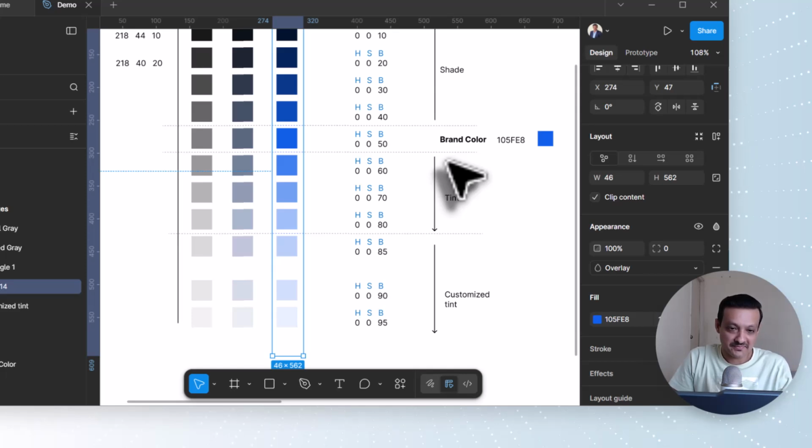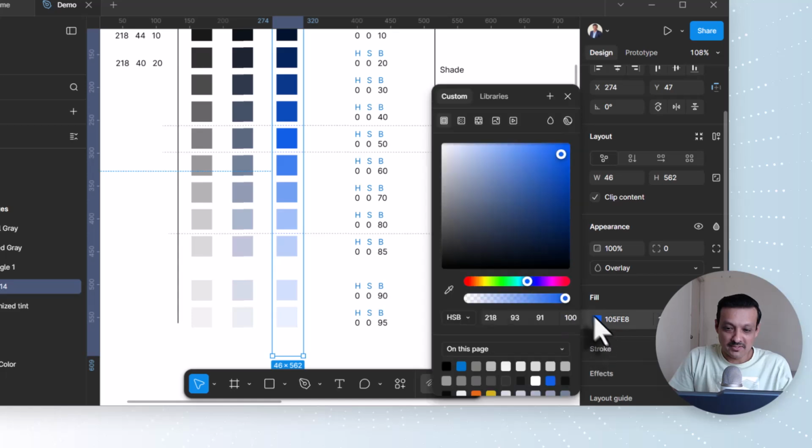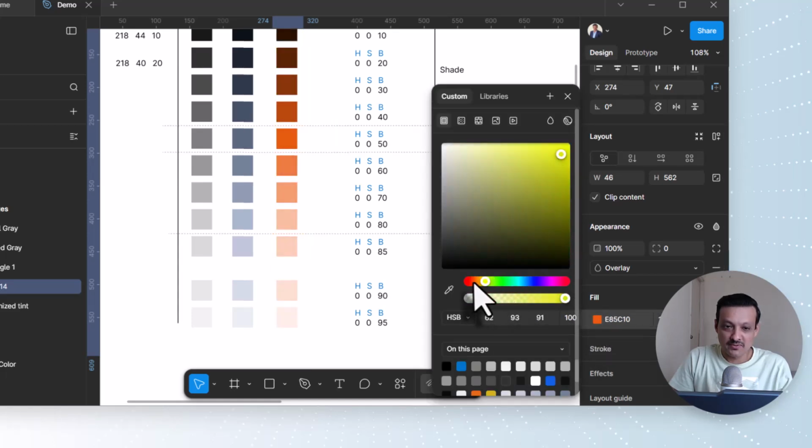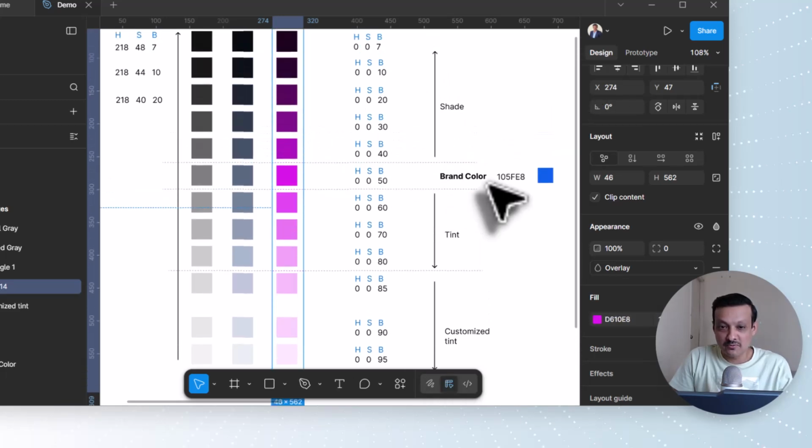The beauty about this is if I change the hue, you will see the shades of the color start flowing in a very harmonious way. You can even extend this functionality to create a branded color.